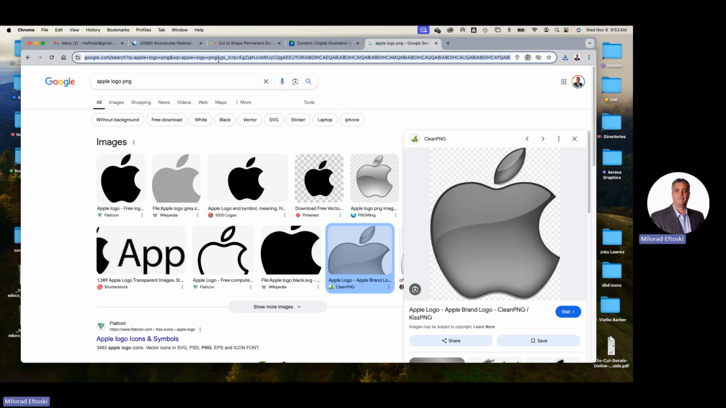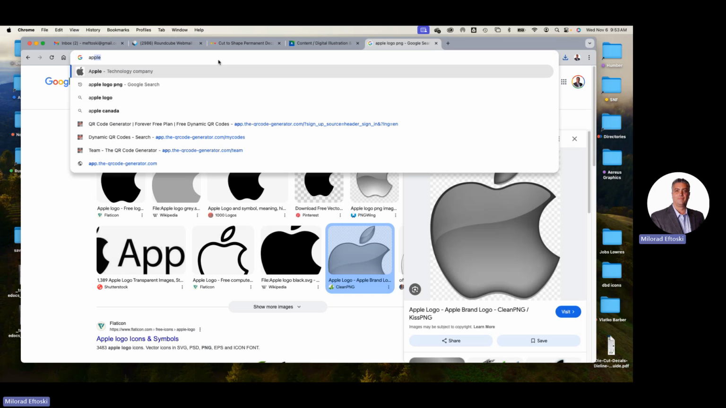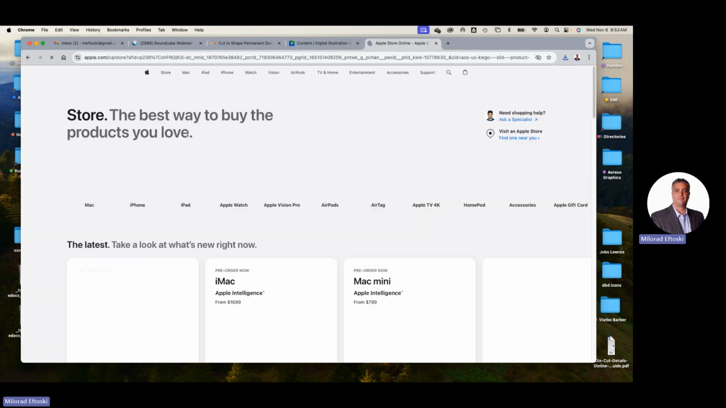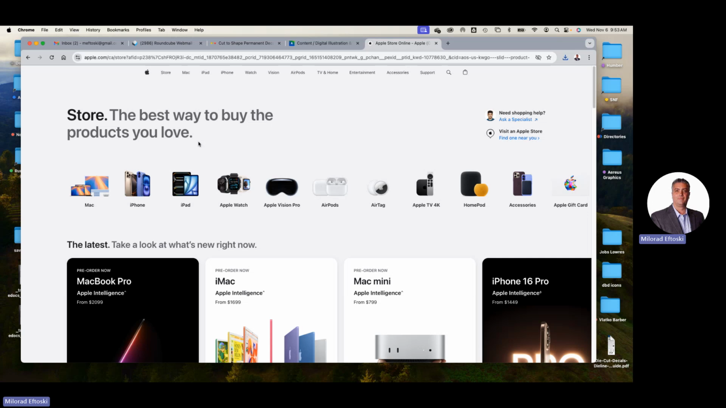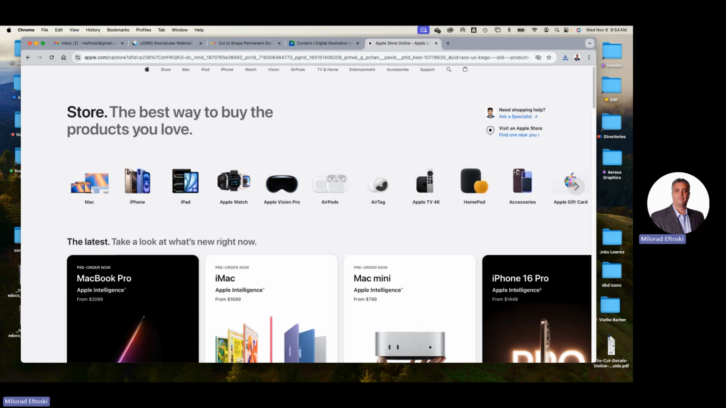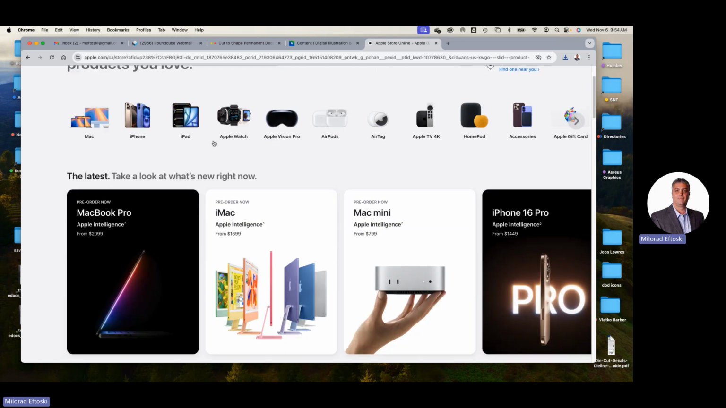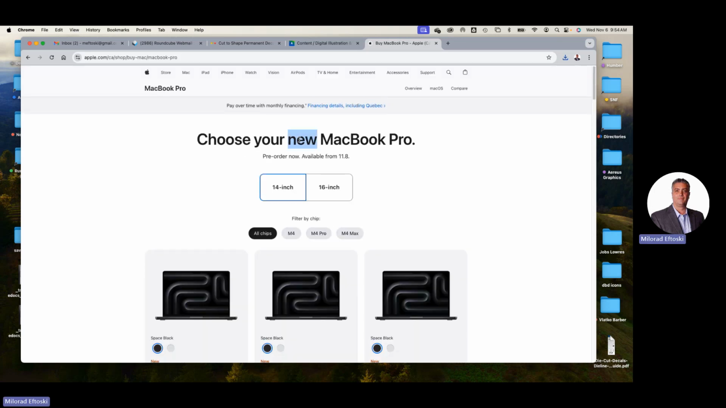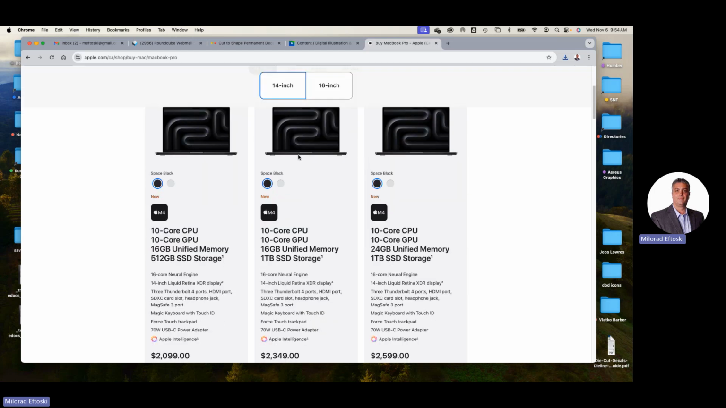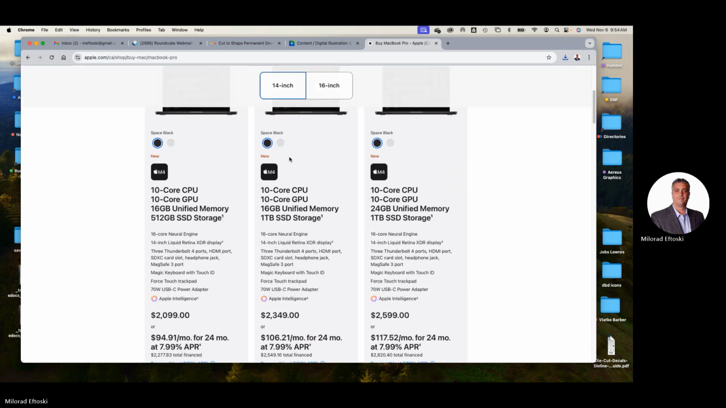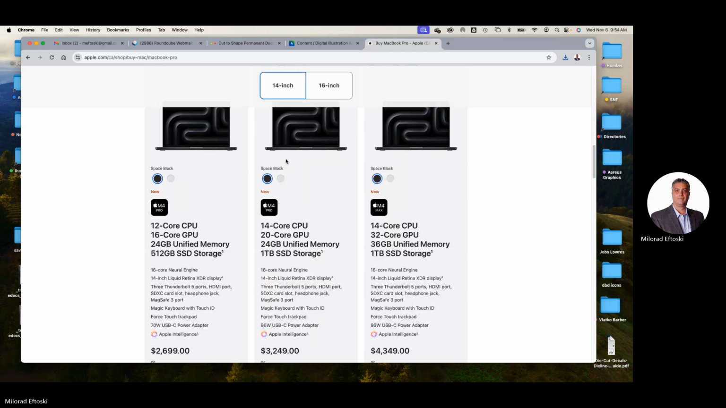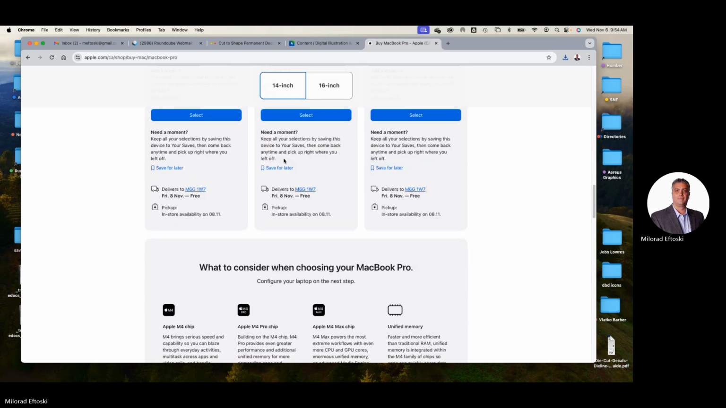We should also go to the Apple website and see what their latest caption is and their brand messaging and things like that. So let's just see from time to time. I like to go and see what Apple's up to. So this is the store: the best way to buy the products you love. That's their slogan for their store. And if you click on the MacBook Pro, it says, choose your new MacBook Pro. All right.